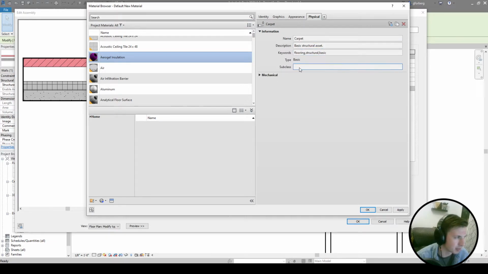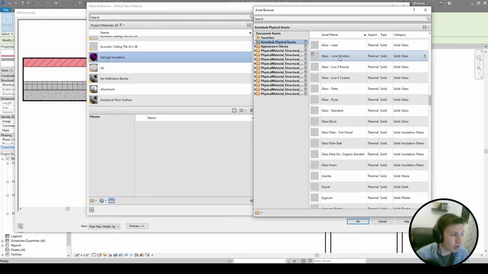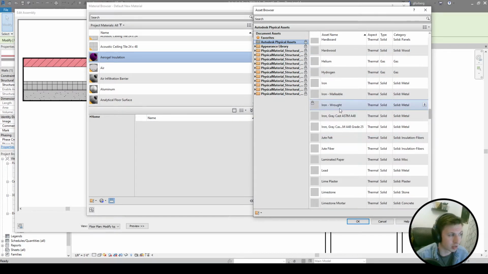It has name, description, keywords, mechanical. It really doesn't do much. It does change the density. This is where you're going to have to throw in the density for the mechanical value. But then the more important part is when we hit plus and we hit thermal, we're going to get all of these materials over here.